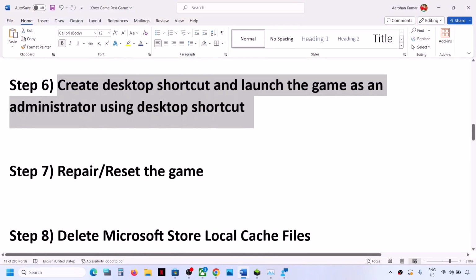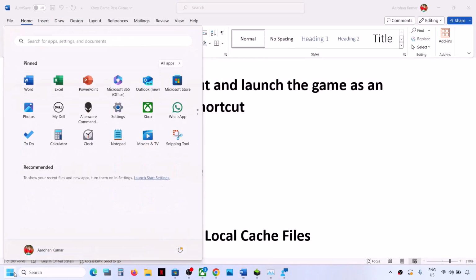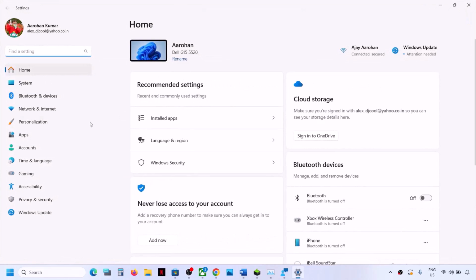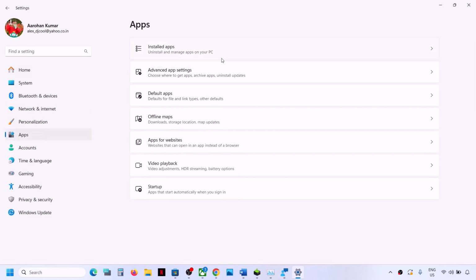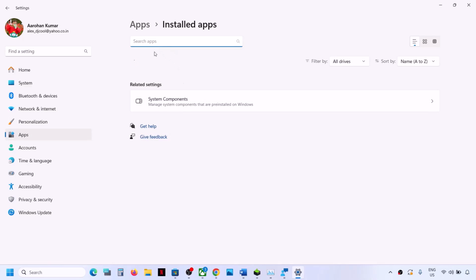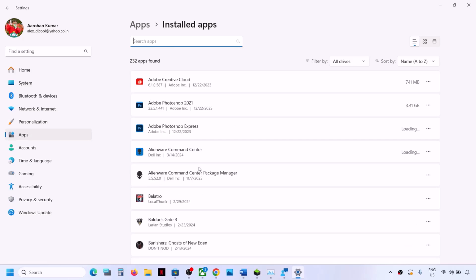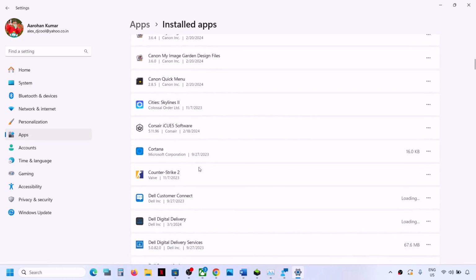the next step is to repair and reset the game. Now for this, you can go to the start menu, go to settings, and then go to apps. And if you have Windows 10, you will see an option apps and features. If you have Windows 11, you will see installed apps. So in Windows 10, you can click on apps and features. In Windows 11, click on installed apps, and then find the game in the list. So you can scroll down and find the game in the list.